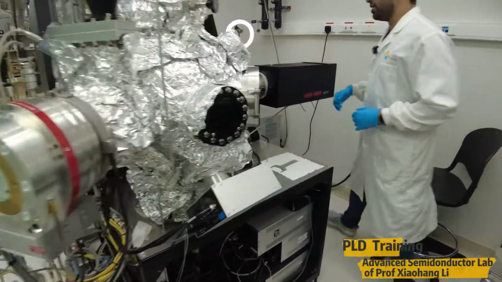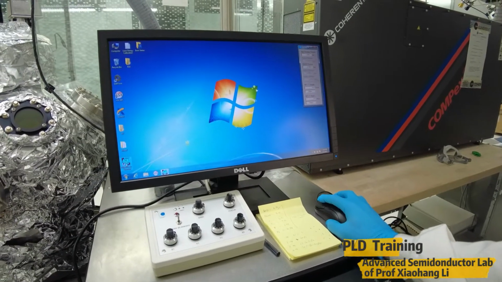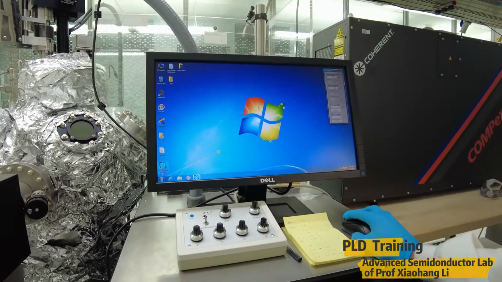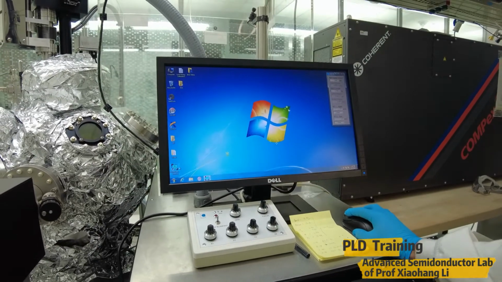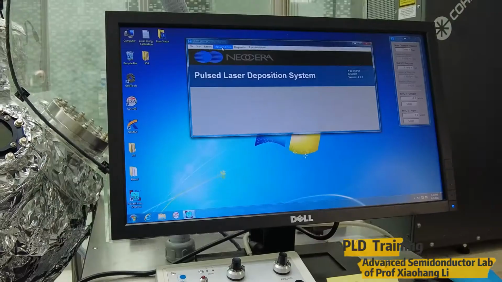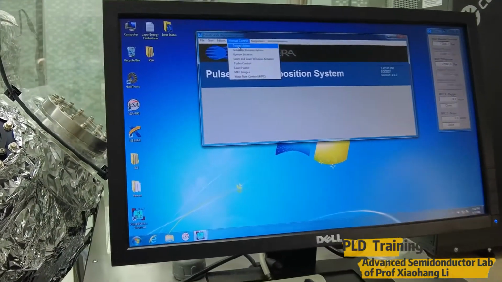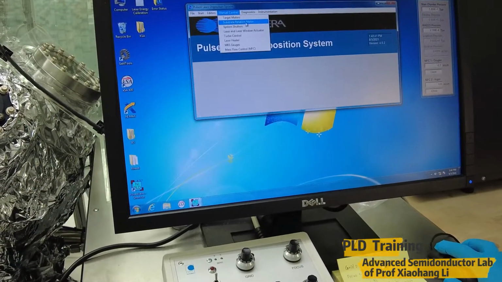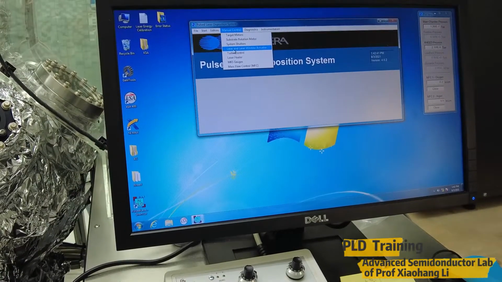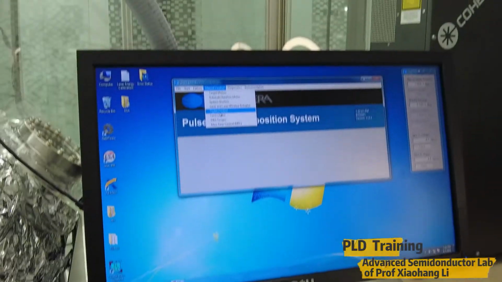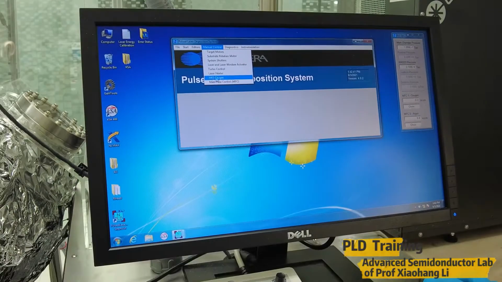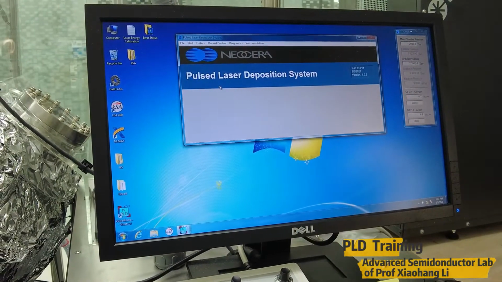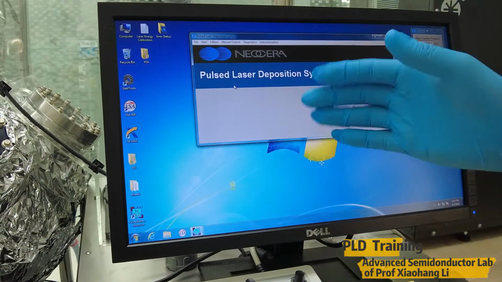Now let's come to the software part. This is the software which is used to control the PLD system, the pulse laser control system. When you double click it, it will open this window where we can manually operate many things, which include target motor, substrate rotation motor, system shutter, laser and laser windows, turbo controller, laser heater, MKS gauge, mass flow controller. I will explain each of them briefly one by one.